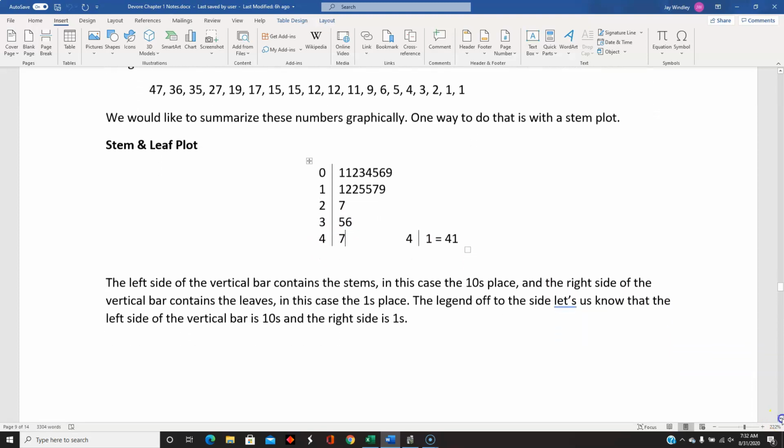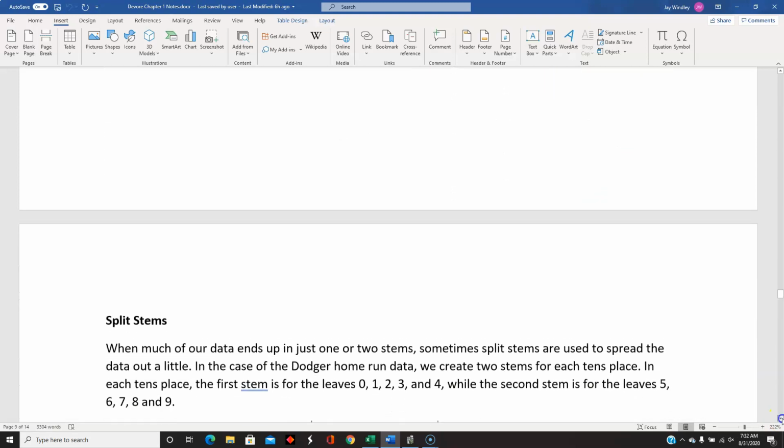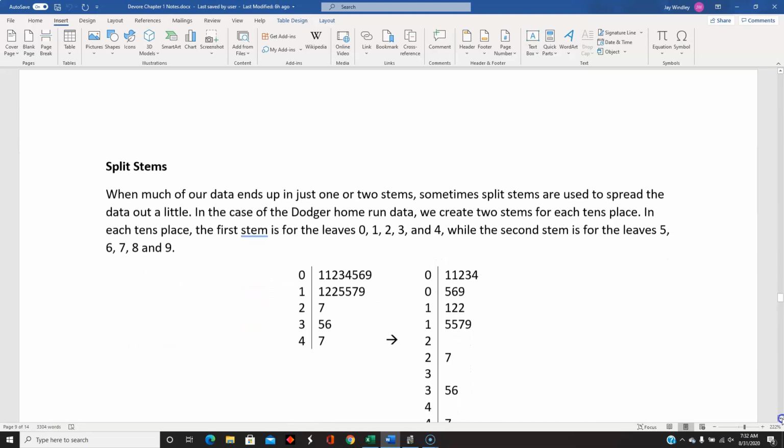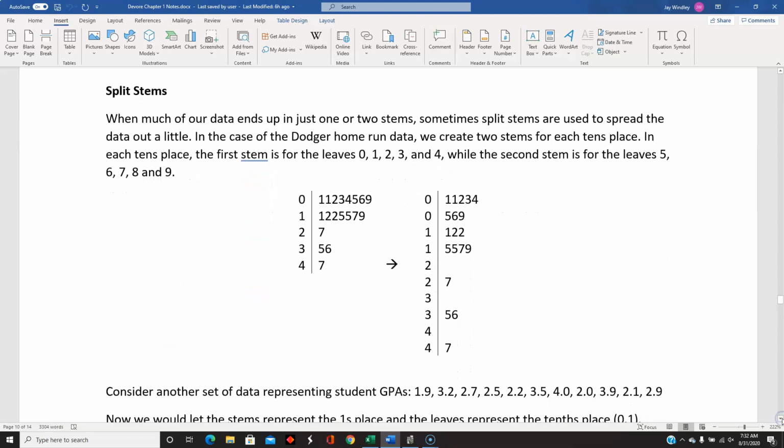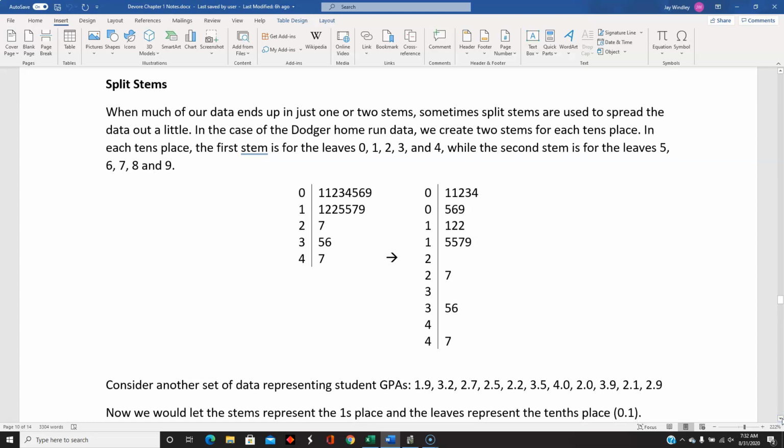A couple of variations on a stem and leaf plot. If you end up with a lot of data in one stem or two stems, you can do something referred to as split stems. So instead of having one stem for the zeros, you have two stems for the zeros. One stem for the low zeros, 0 through 4, and one stem for the high zeros, 5 through 9, and so on. And if you make the decision to split stems, then you have to split stems all the way, even though some of those split stems might not have any data in it.